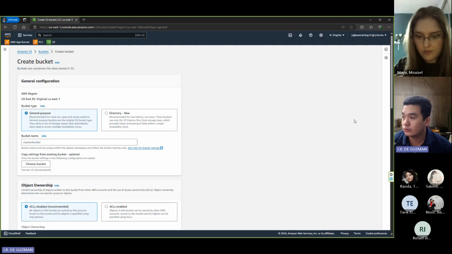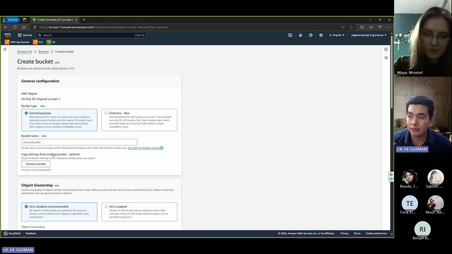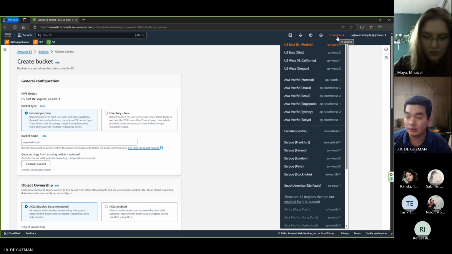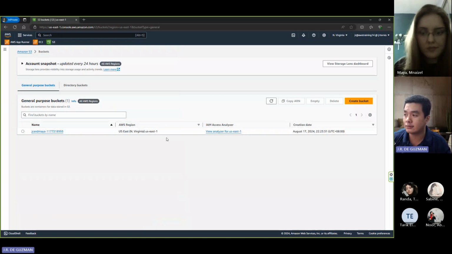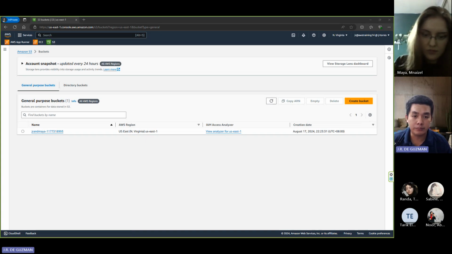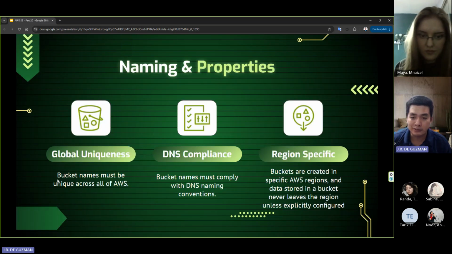Previously, in the console of Amazon S3, there was a section here where you have to select a region. But now AWS modified it. You can switch and select your regions right here. Previously this was global, but now AWS treats it similarly to other AWS services. So you can cancel that. That is what they call the S3 specific region. So going back to our discussion, that's the naming and properties of Amazon S3.